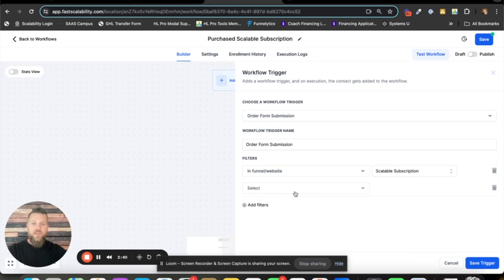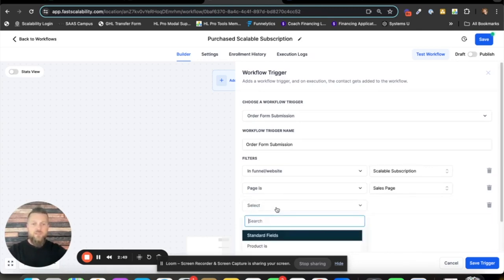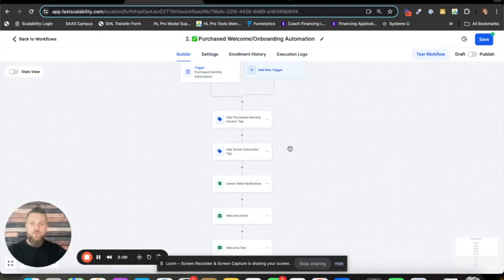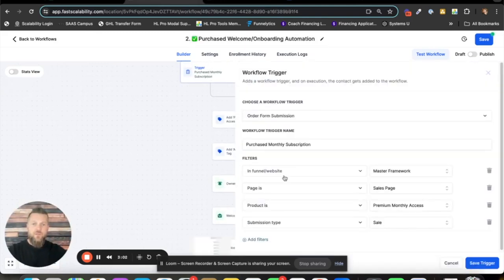Then we're going to add a filter, come down here and say the page of that funnel is the sales page, the page that has the order form on it. Then click the filter again. We're going to choose the product is and choose the product. Monthly subscription. Okay.